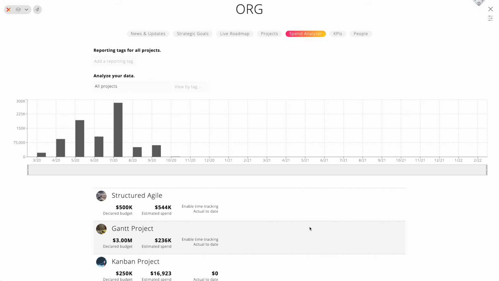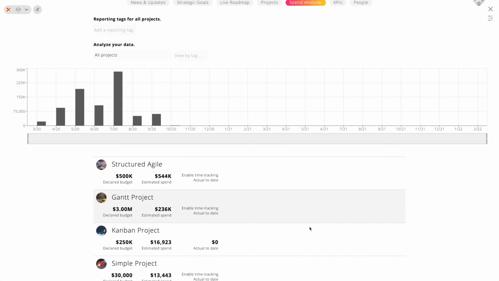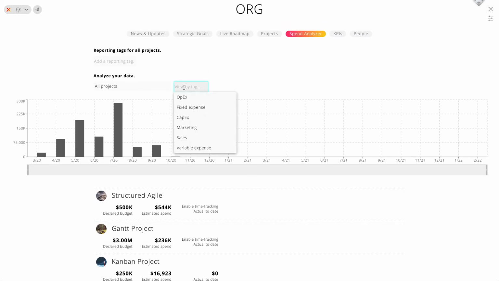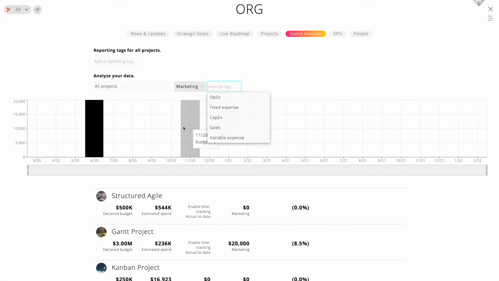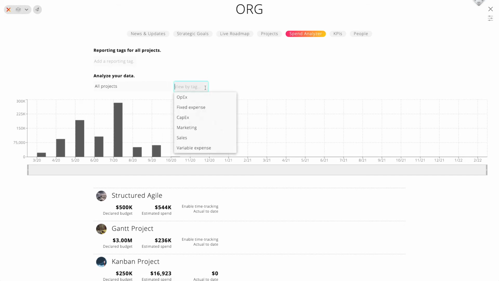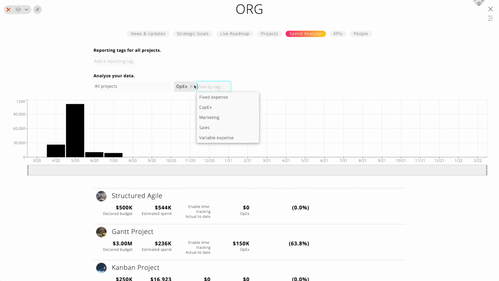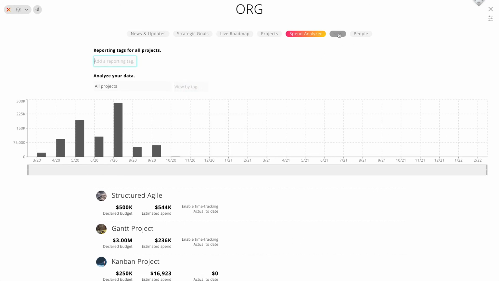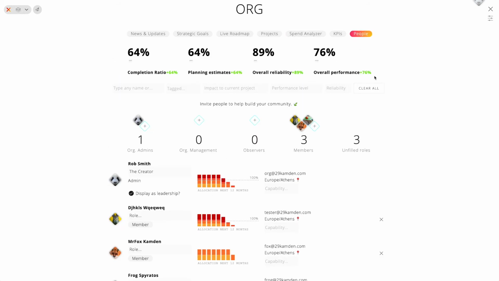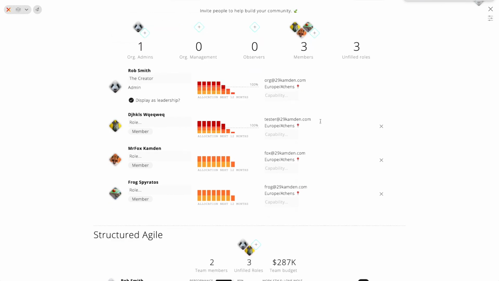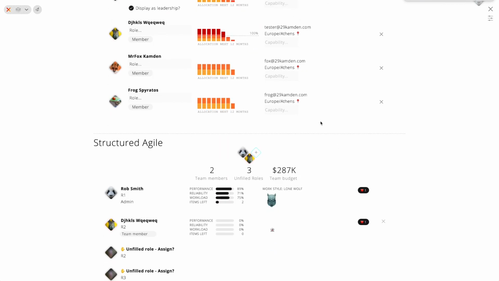And we can see our spend analyzer, what we're spending on every single project. And let's see if some of these projects have tags. Marketing. Okay, so we're spending some marketing money in June and operating expenses. And this was all zero effort, zero data entry. All I had to do was link my projects together, and suddenly I can see the allocation of everybody across all the different projects, and I can see our performance across the board. And here are the different projects. And that's how powerful it is.